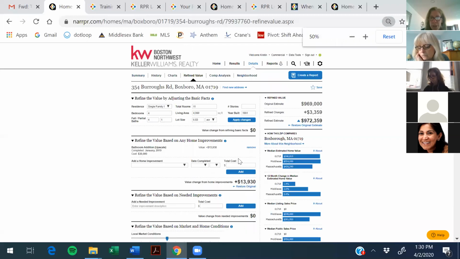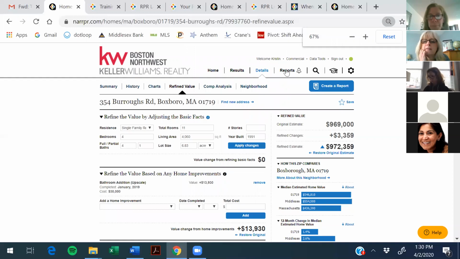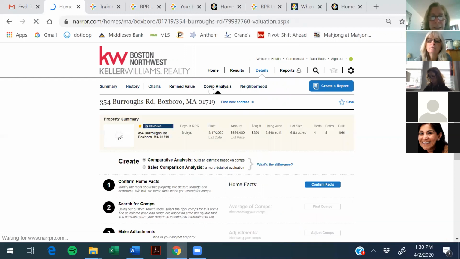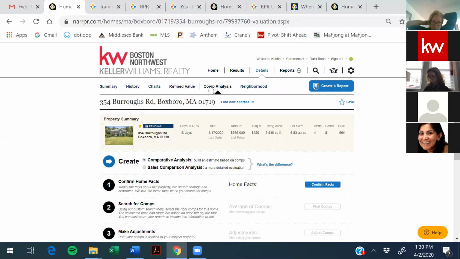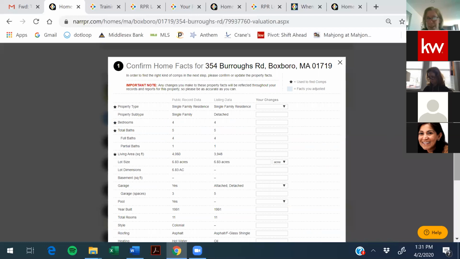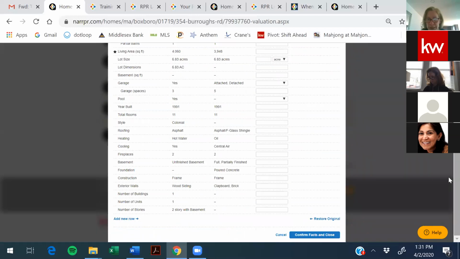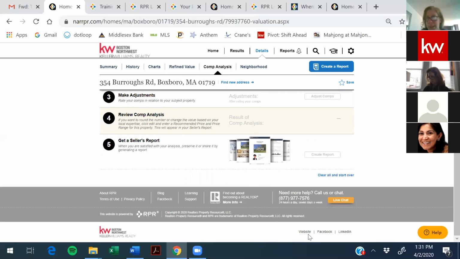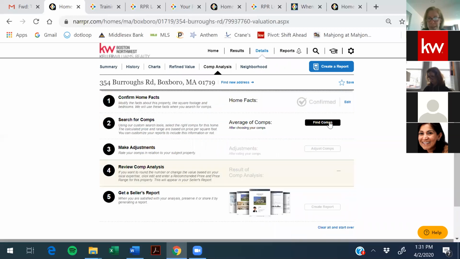All right, any other questions? No? All right, so popping right along, comp analysis. This is where you actually can create your CMA if you did want to print one out. Sorry for the ums. I noticed that when I'm watching videos now, people say a lot. This is a very simple step-by-step process. So confirm the facts, and I'm just going to say, yep, you're all good, confirmed. Then it's going to pop me to the next one, search for comps.